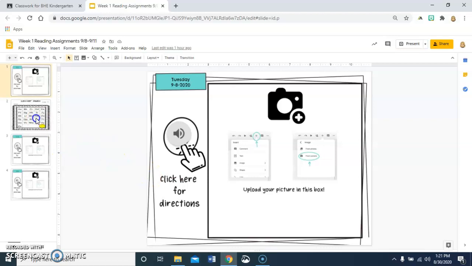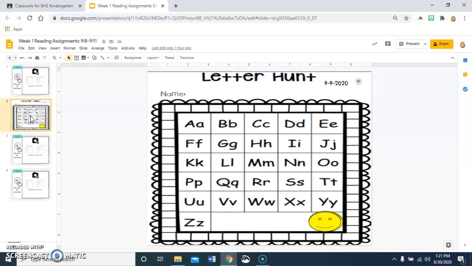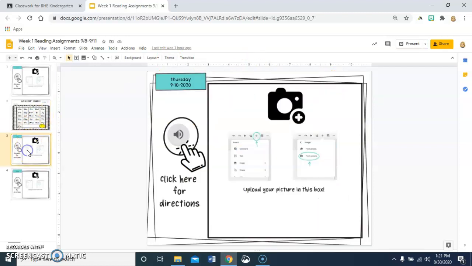Each one of these pages has an activity with the date on it. So on Tuesday, September 8th, you will complete this page. On Wednesday, September 9th, you will complete this page. On Thursday, September 10th, you will complete this page. And on Friday, September 11th, you will complete this page. Each time you complete a page and save it, it will notify me that you have completed the page, saved it, and I will be able to see your students' work.